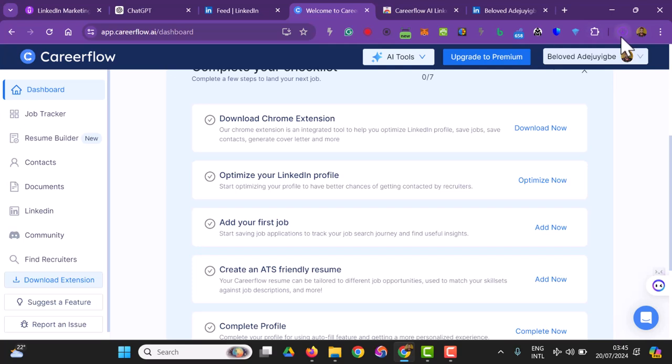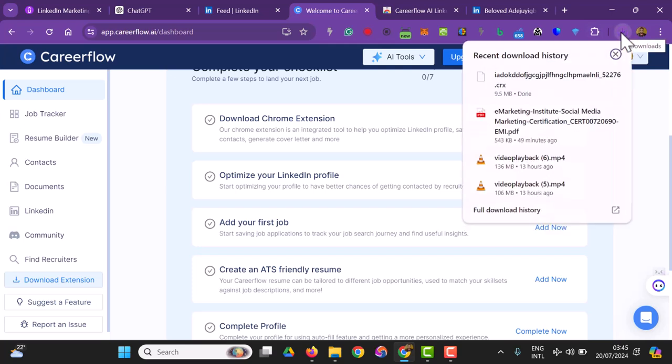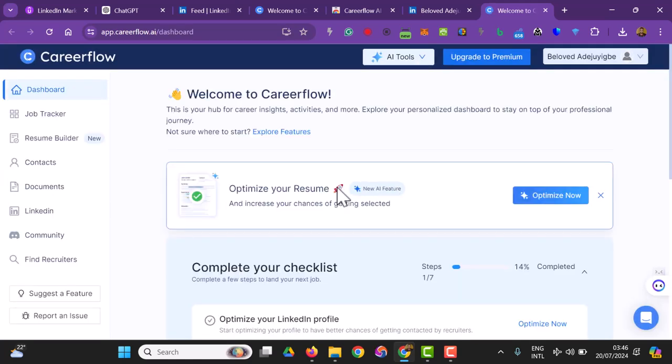So I have it downloaded. I have Careerflow on my Chrome right now. Let's see how that goes. Okay, so I have Careerflow AI optimization now, and this is Careerflow right here. You can easily log in to the extension. You use the extension to log in, and it's as easy as that. It's automated. So this is the extension right here.